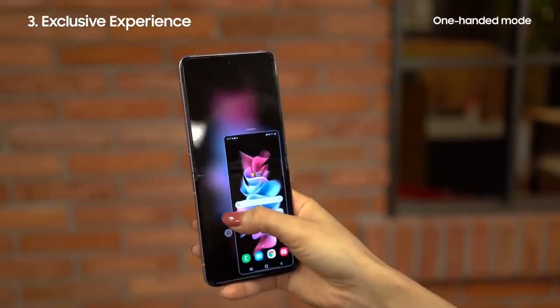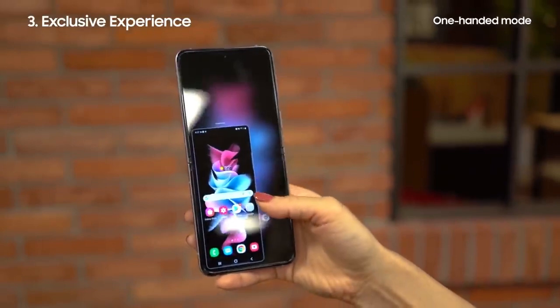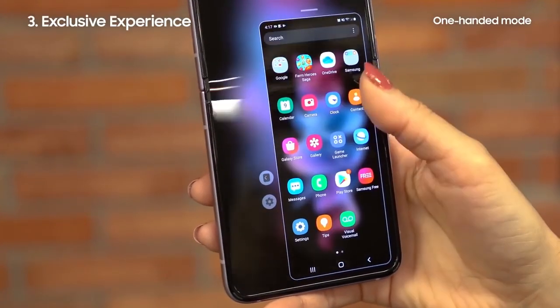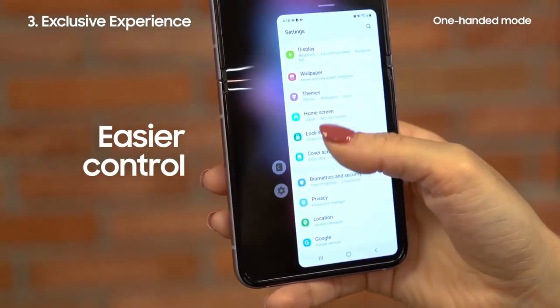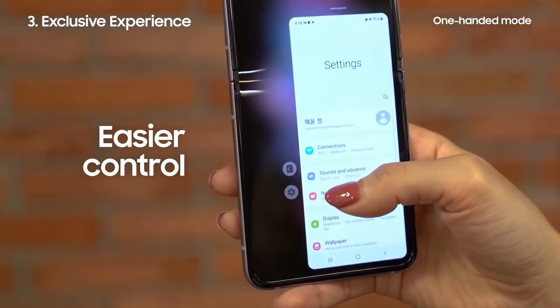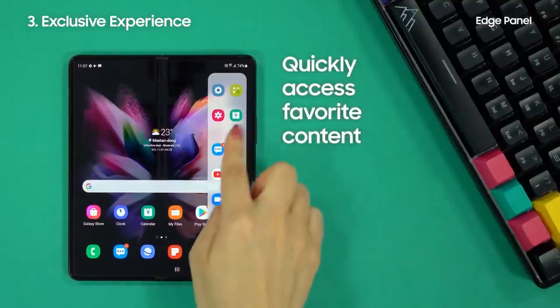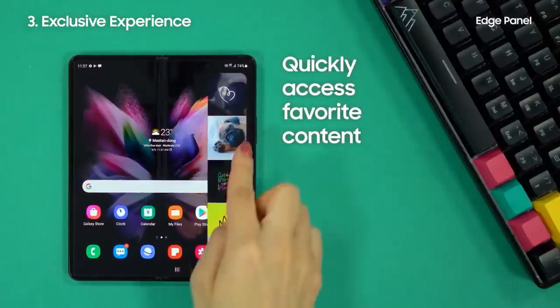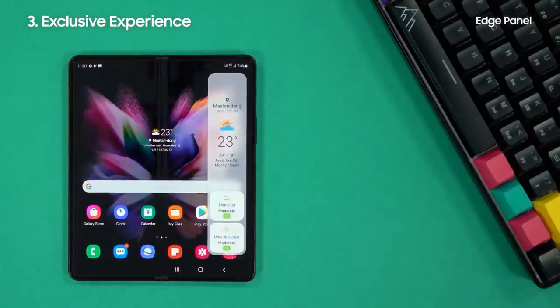One UI has an option to scale down the display size of your screen using one-handed mode. This allows for easier control. And you can quickly access your favorite apps, features, and contacts using the easily accessible Edge panel.